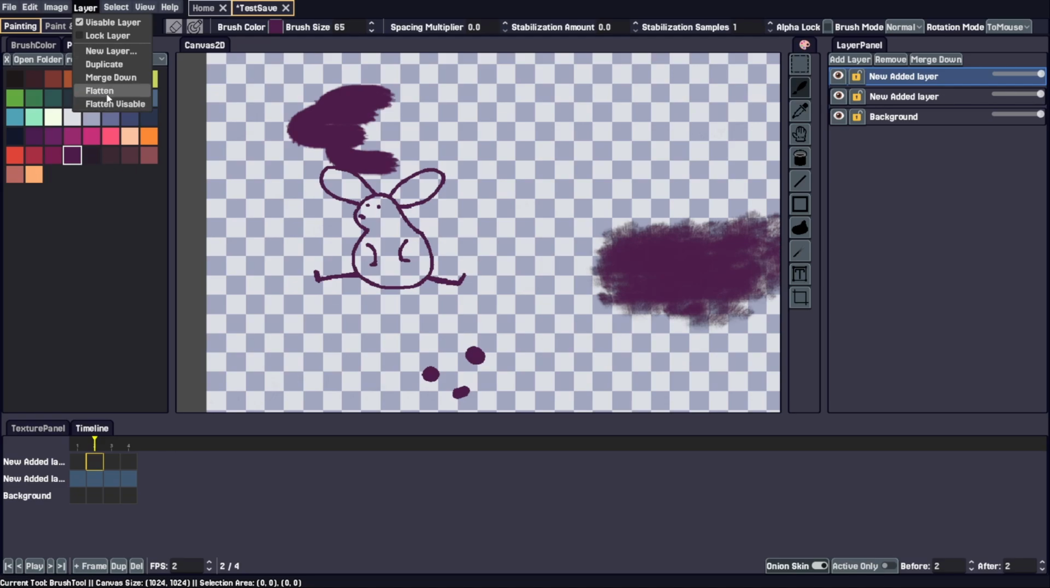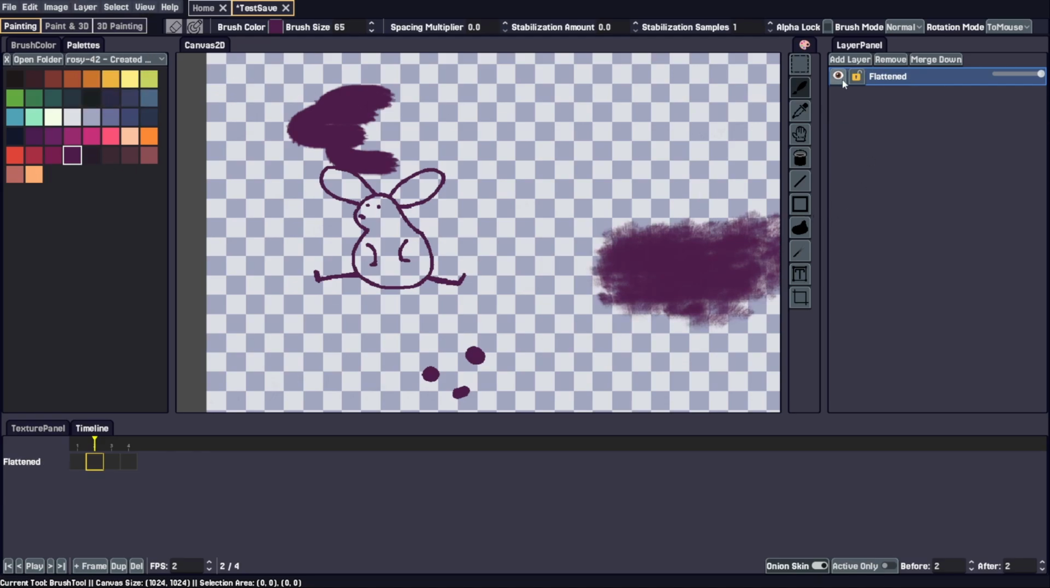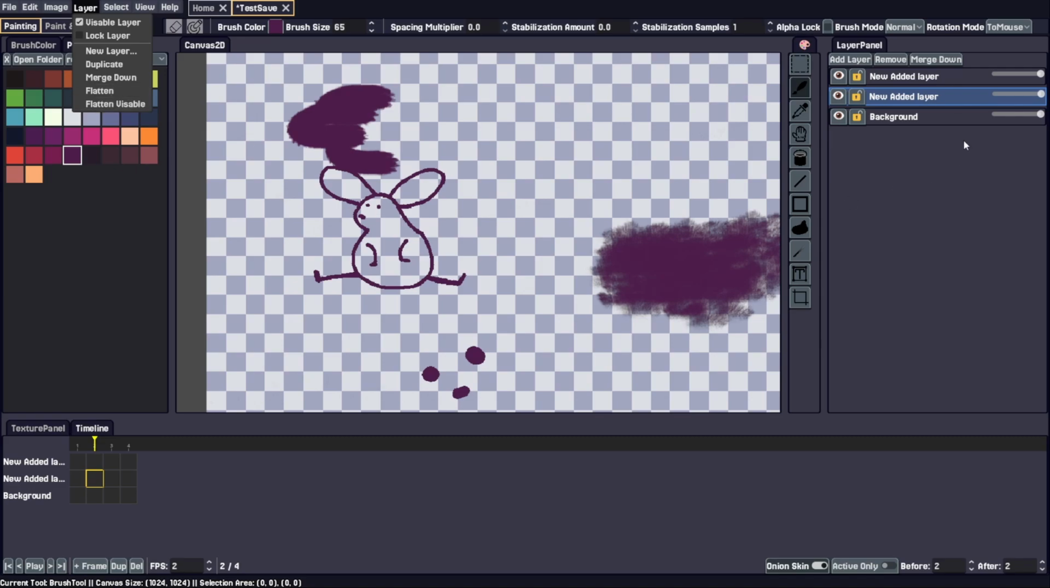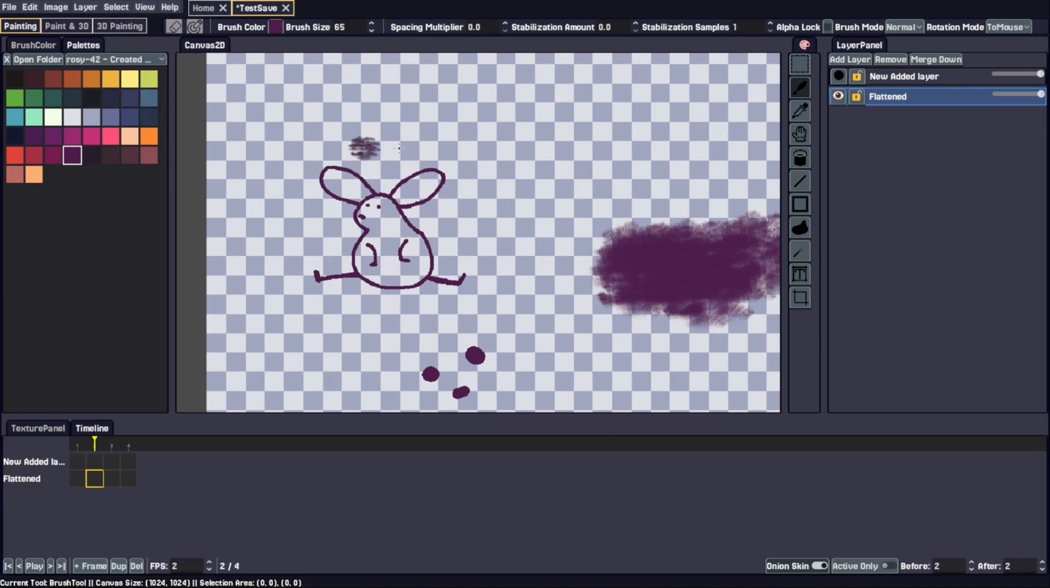Next, we have flatten. If I hit flatten here, all the layers will be flattened into one layer. The last one is flatten visible. So if I make this layer invisible and I hit flatten visible, all the layers that are visible will be flattened, but the ones that are not will not be flattened. So you can see these are separated because this layer was invisible.